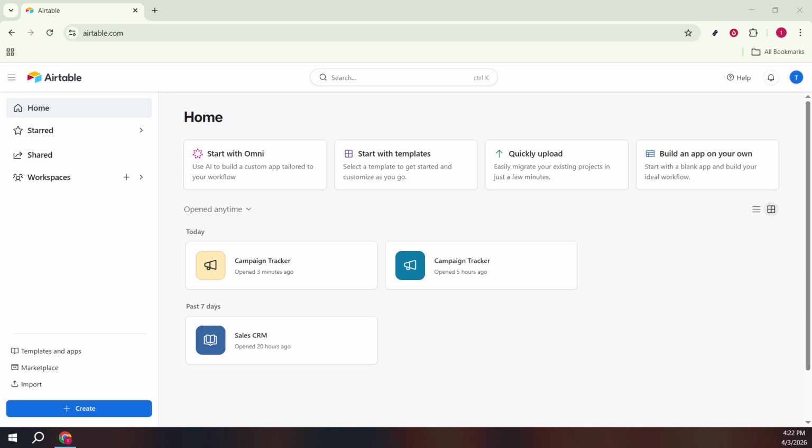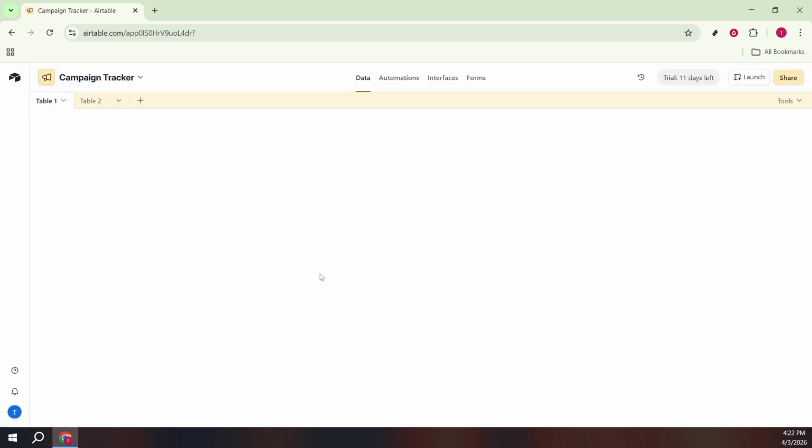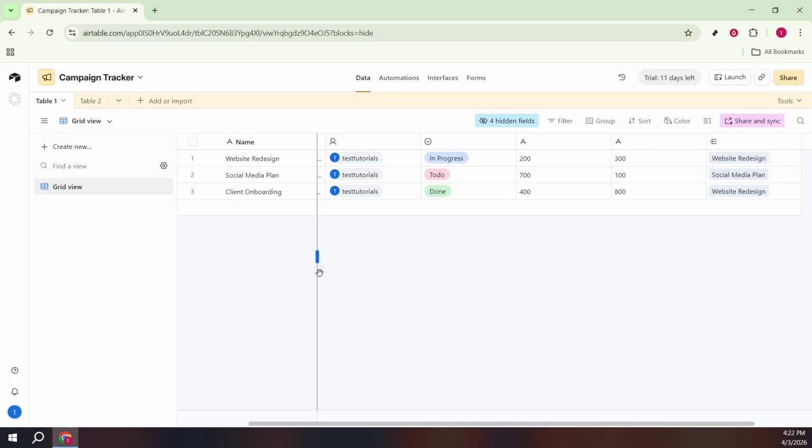Start by going to Airtable in your browser. Once it loads, open the app or base you want to work with. This brings you into your tables and views where all of your records are displayed. Now, look for the filter option at the top of your view and select it. This opens the filter panel.